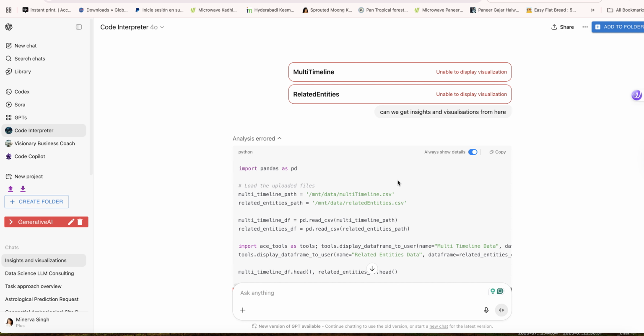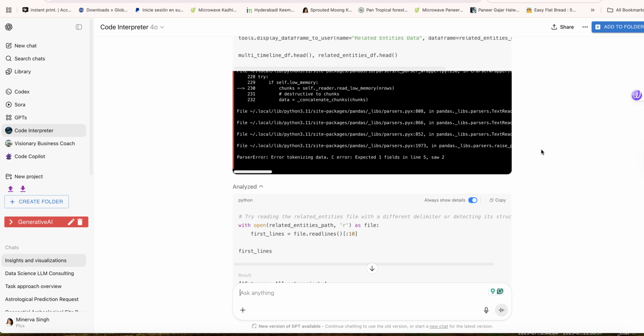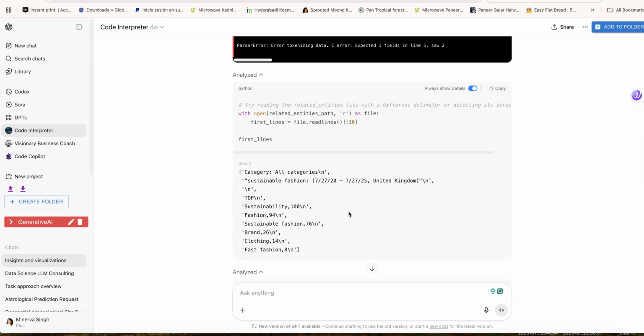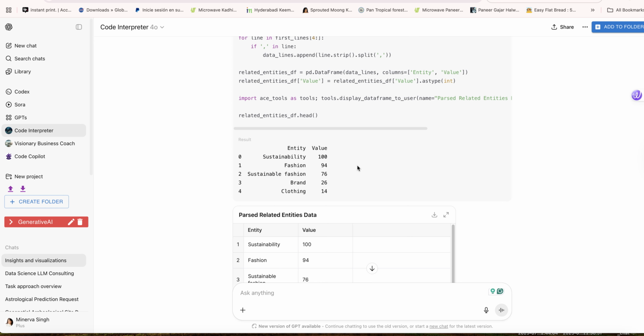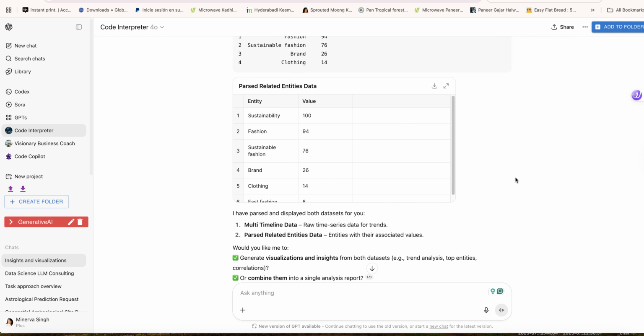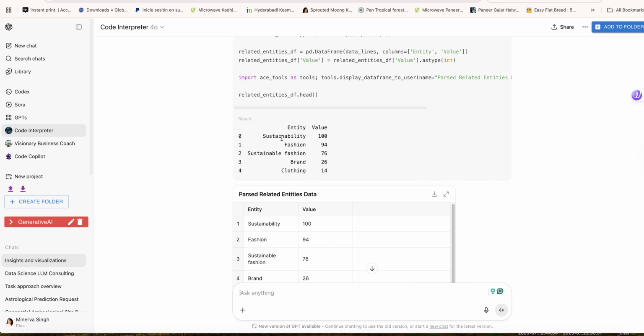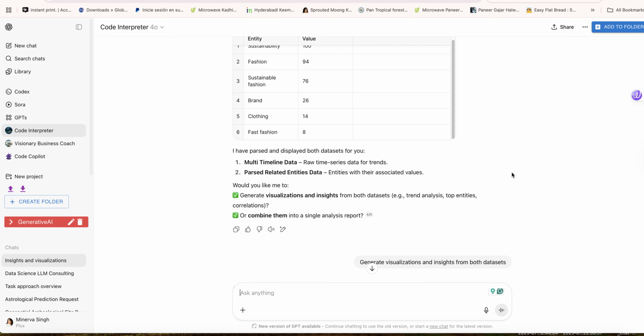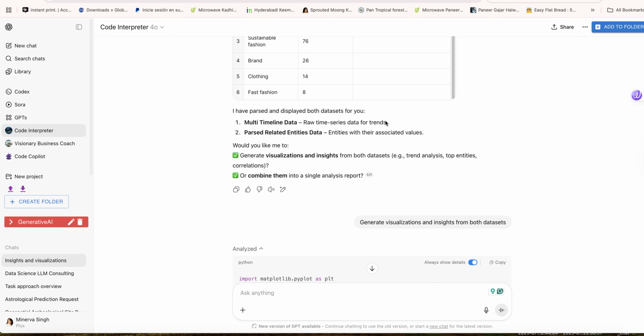And yes, it struggled with the CSVs and so forth, and this is all the pandas code. So all the coding in ChatGPT is done using pandas. If you know pandas, yes, you can actually go and try to replicate this code in your Python notebooks. I think that's a good idea, but again, you strictly don't have to. You can already see related entities being drawn out, multi-timeline, and generate visualization. Once it managed to read in the data, it took a couple of false starts, I would say.